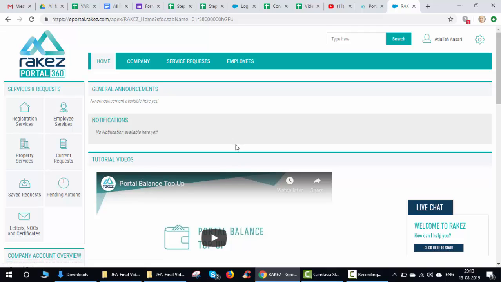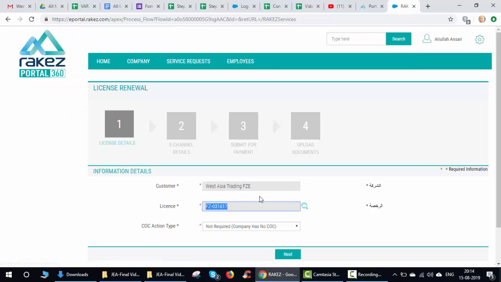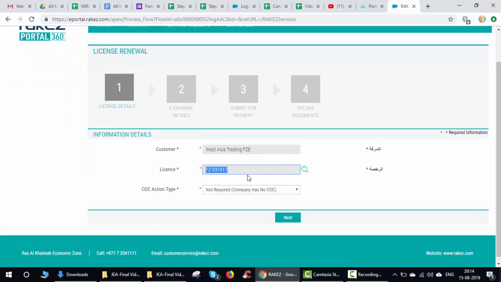So now we are focusing on the renewal of the company, so we'll mainly look at renewal, how to get the invoice for renewal. So here you can go for registration services. When you click on registration services, there is a renewal option here. You can click on renewal. When you click, all the details will already be filled, because this portal is particularly for this particular company. So all details will be available.